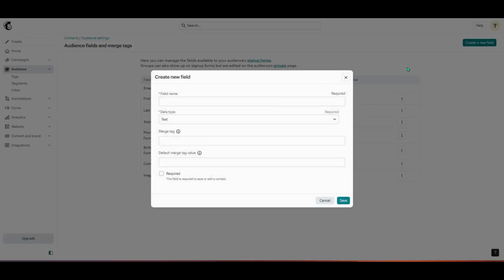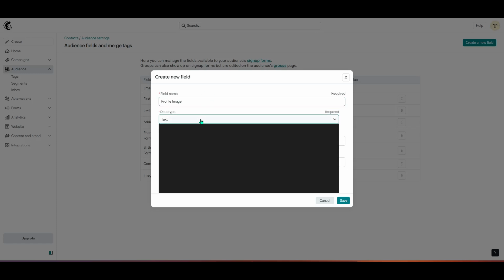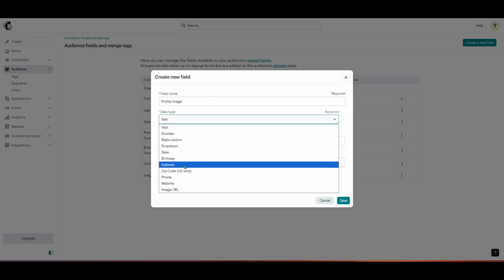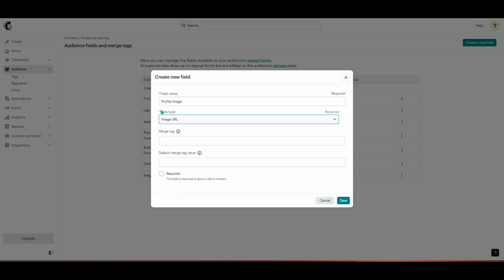Give your field a clear, memorable name. Something like Profile Image or Product Thumbnail works well, so you and your team instantly know what belongs there. Now, change the data type to Image URL. This is important. By choosing Image URL, Mailchimp knows to treat the value as a link to an image and can display a thumbnail right in the audience view.